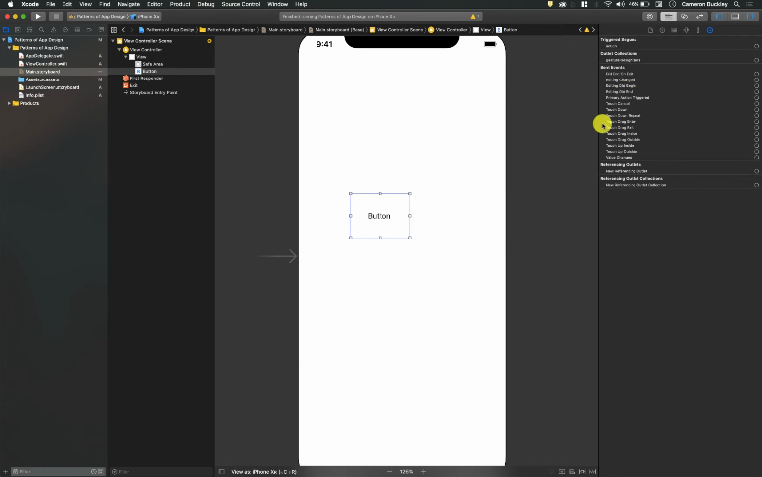We could, for instance, drag a connection for touch up inside, which is the standard, meaning the button's been tapped. If the button's been tapped, then do something, and that's where we'll see that here. This is really important because whenever things break, in particular, there's an error called a SIGABRT, or signal abort error, and what that means is that basically something in the connections tab is wrong. Again, I'll show you how to fix that in the future, but just keep that in mind.